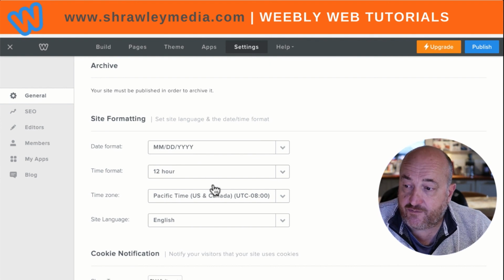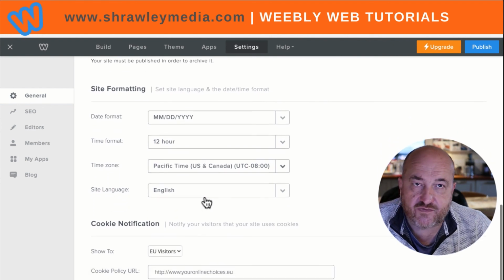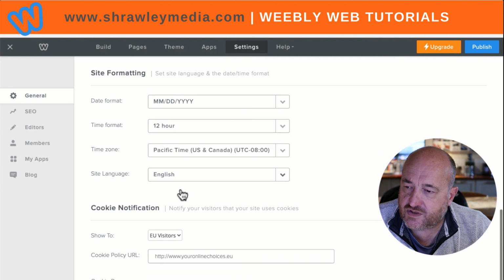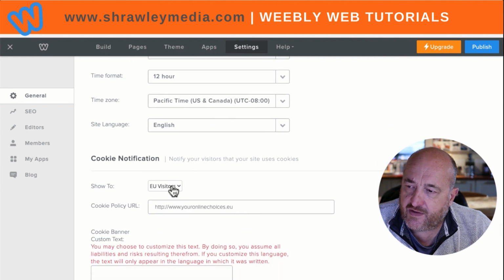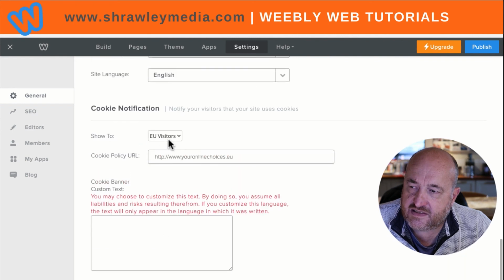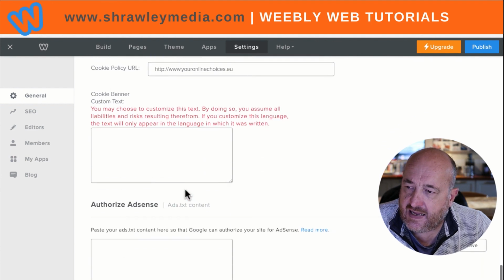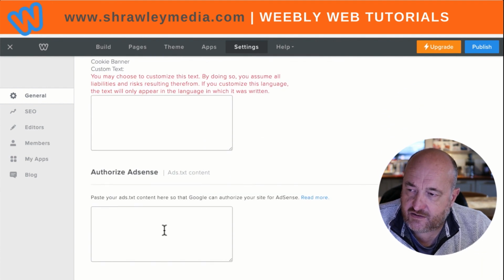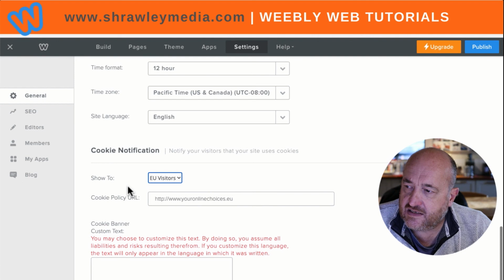What the time format, where your local time is, which is obviously important if you've got a shop and people are going to contact you, and then your EU visitors cookie policy, so that's set at the moment for EU visitors only, but you can set it for all visitors. And then AdSense, so if you're going to put AdSense on your website, this is where you put your AdSense content, etc.